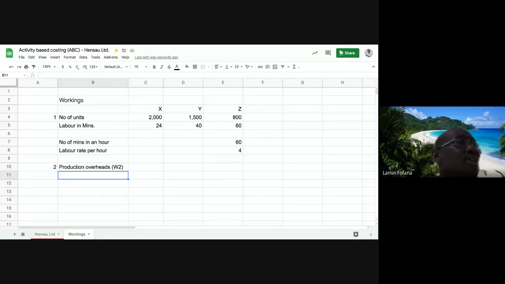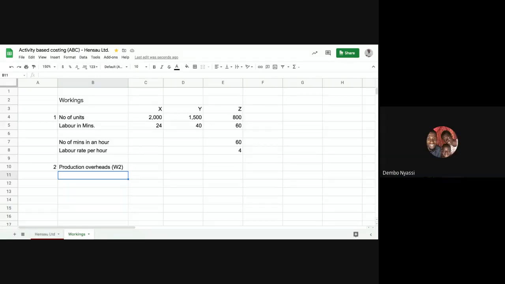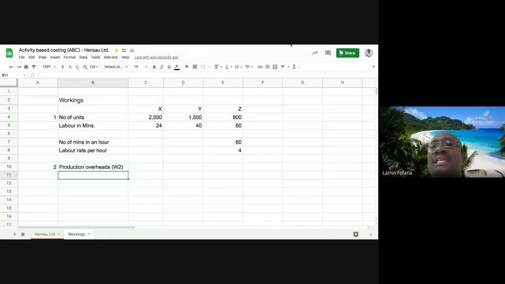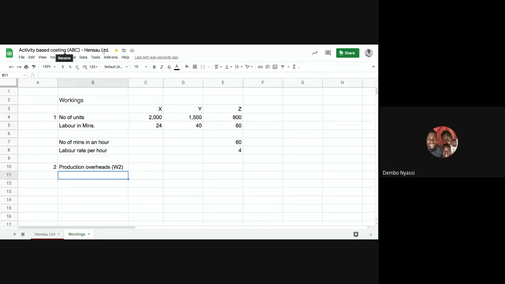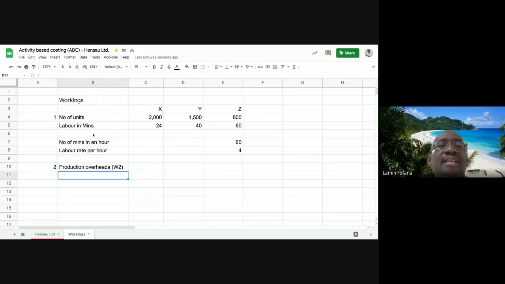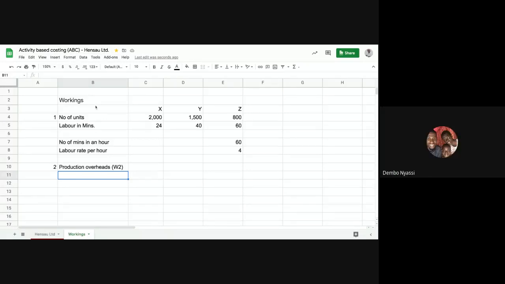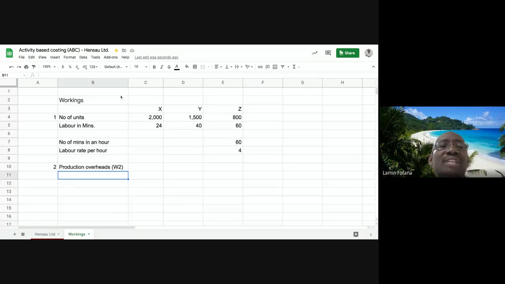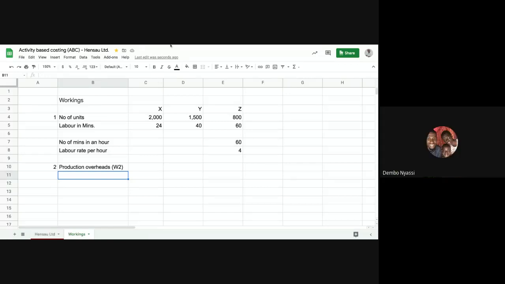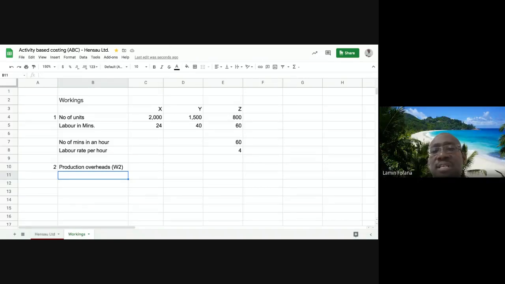In calculating our OAR, we need 2 numbers, isn't it? What are they? Our budgeted expenditure, that is our budgeted overheads, over our budgeted activity level. Okay. What are our budgeted overheads here? They've been given, isn't it?